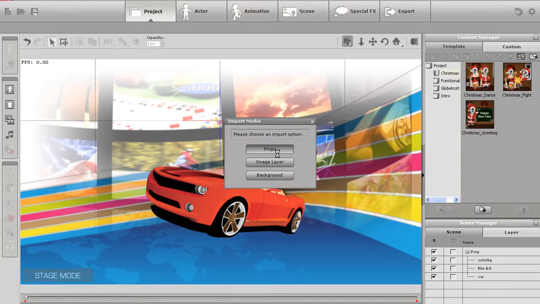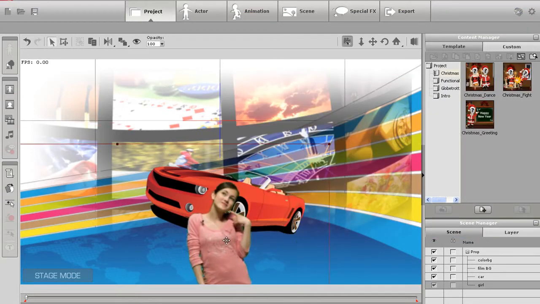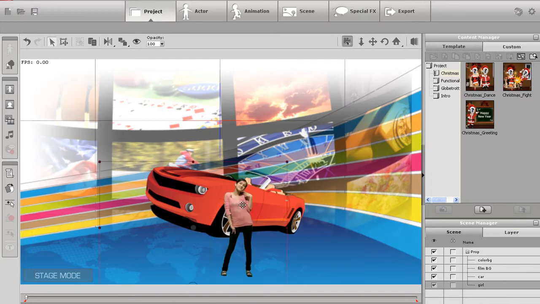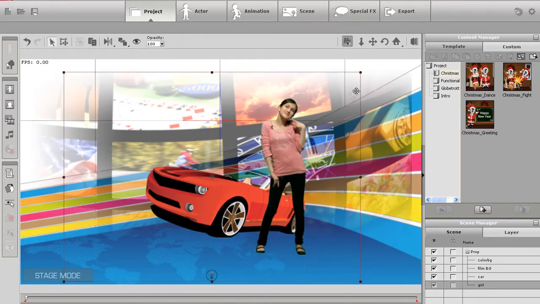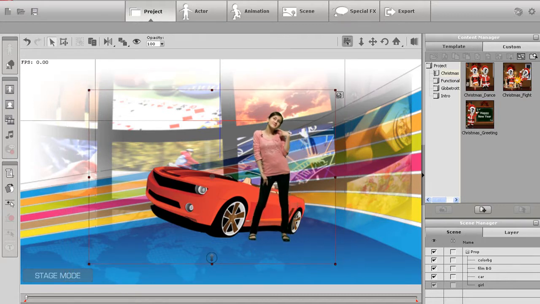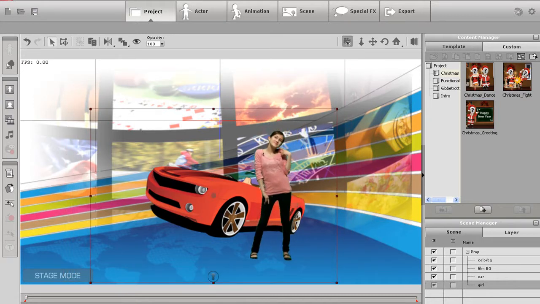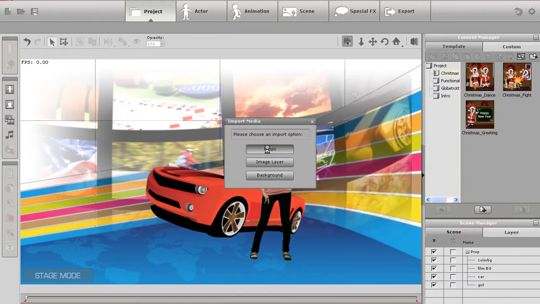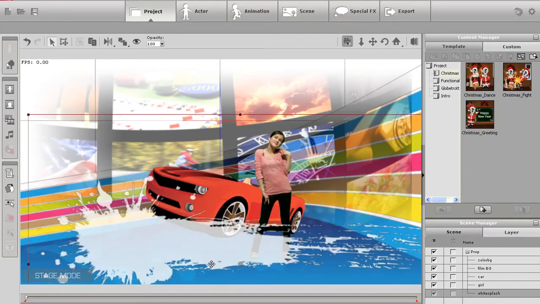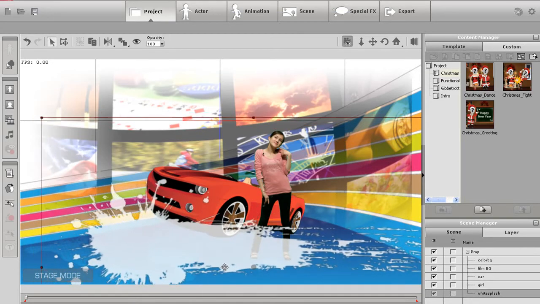Next, I'm just going to quickly click and drag in my image of a girl here. Although I'm using an image here, you can also import in a transparent video just as easily for an even cooler effect. I'm also going to import in another semi-transparent white splash here, which will make up my title background. I can change the opacity of this layer by using the opacity slider on the top toolbar if I want.